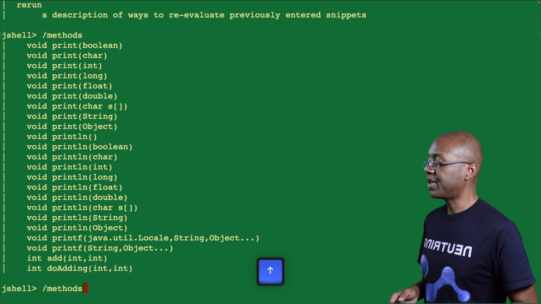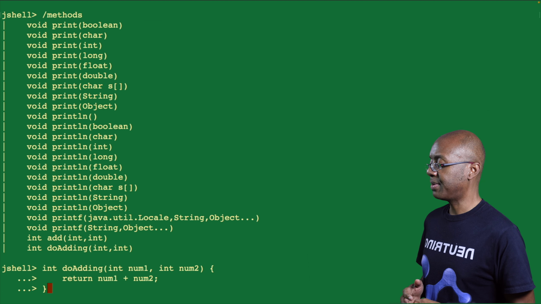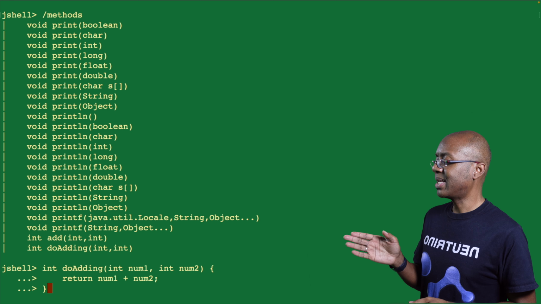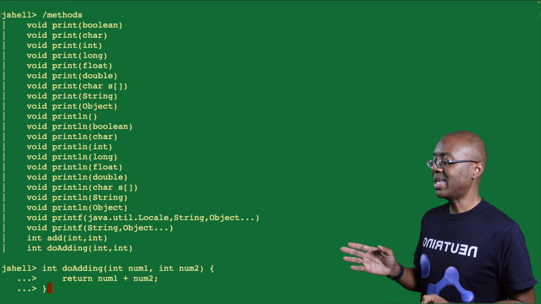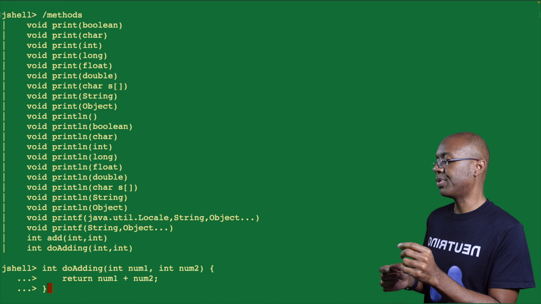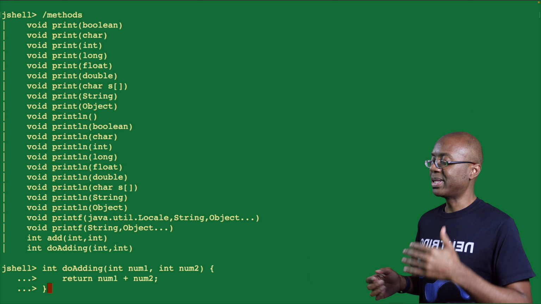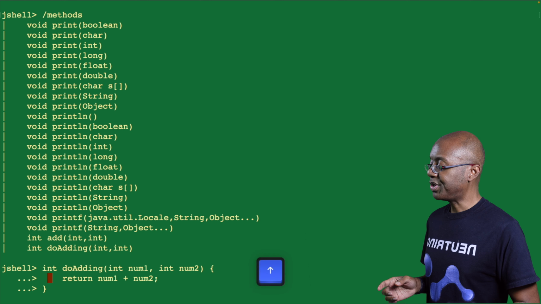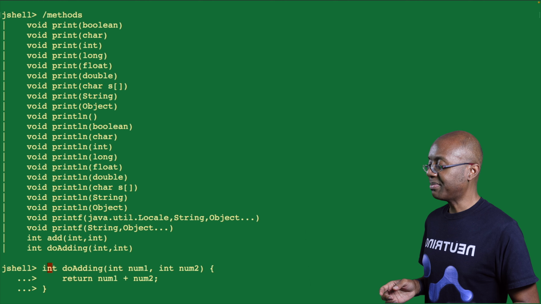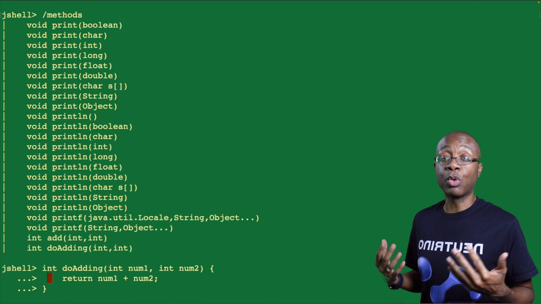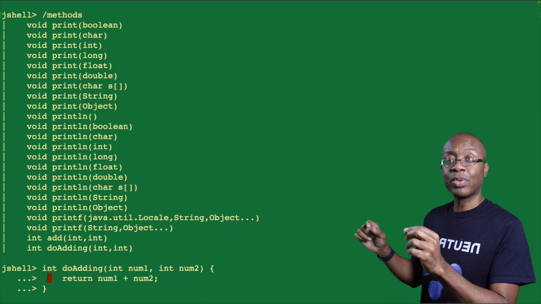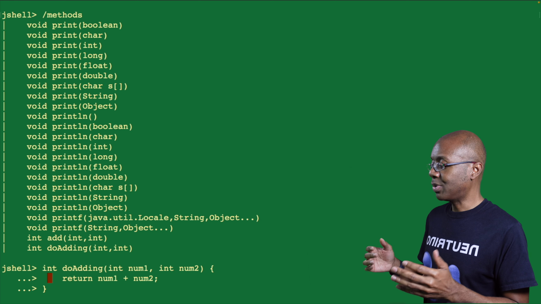So let me recall the doAdding method again. Now let's say that I wanted to add another line into the body of this method. So before it returns the sum, maybe it prints a little message out on the screen or something like that, okay? Well, if I try to do that here, the problem is that I need to make a new line, and there isn't an easy way, or at least I'm not aware of an easy way to do that within the JShell. I can modify what's already there, but I don't know how to add a new line.